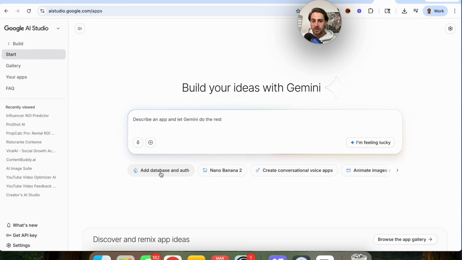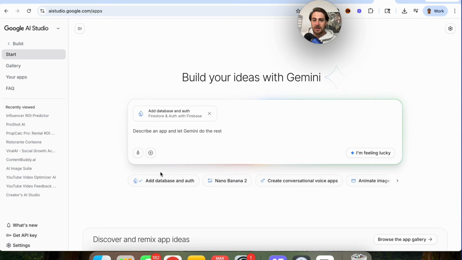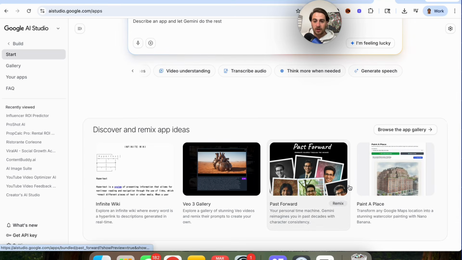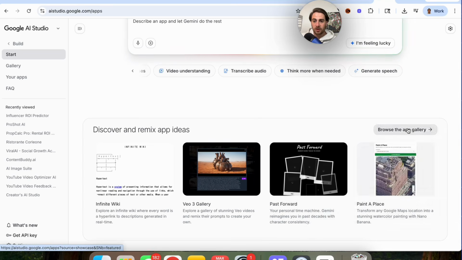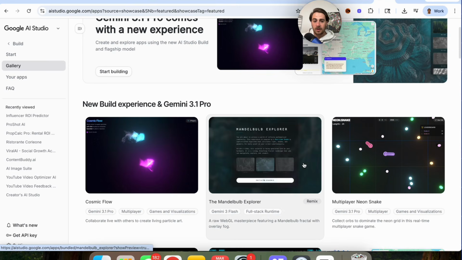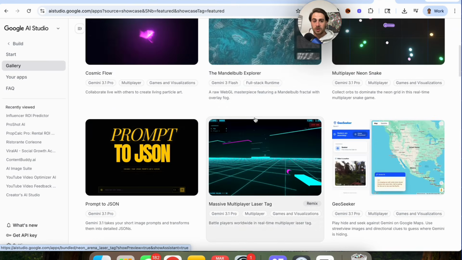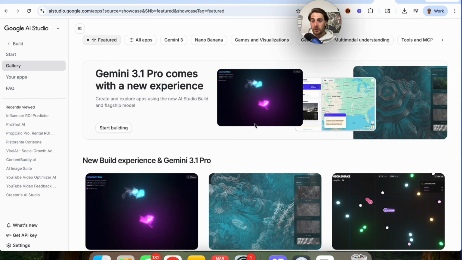We could talk to this and we can now get this to add in database and auth using Firebase, and we could get this to do all of these other things. And this is basically going to allow you to leverage Google Gemini and all of these different things that it could do, like AI responses or video understanding or transcribed audio or generating speech. And we could come down here and actually browse a bunch of other things that have been created. And this is going to allow you to create whatever you want inside of here, which is pretty insane. You could also host it from here and you can create so many different things.